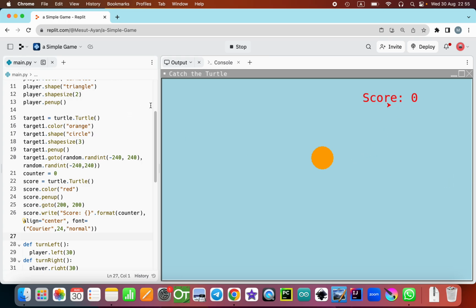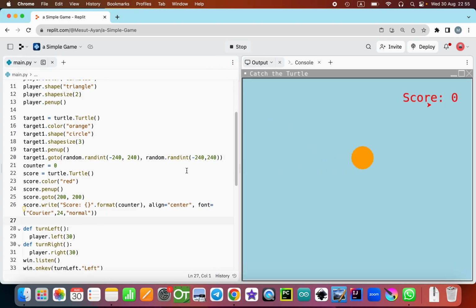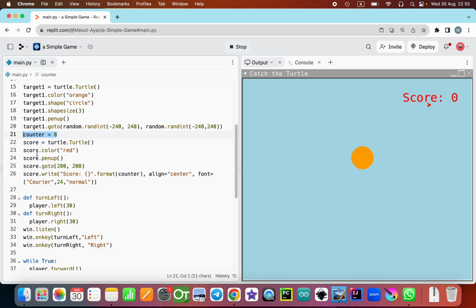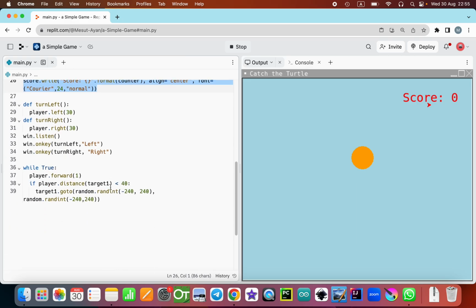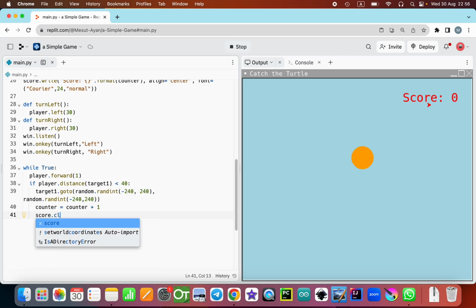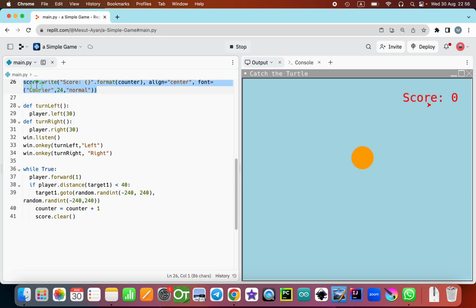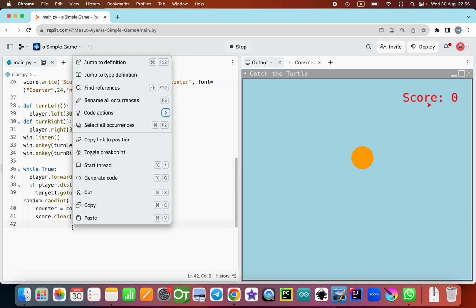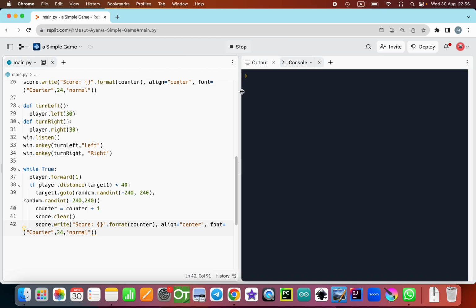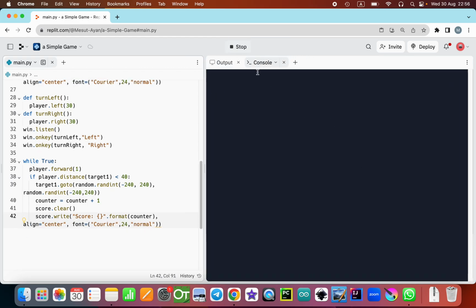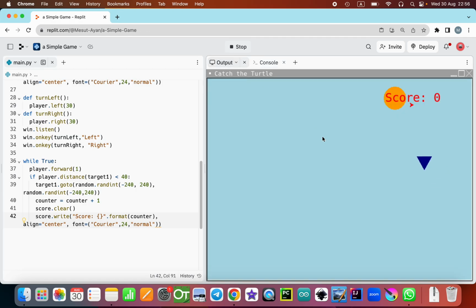Okay. And each time when we touch the target with the player, we are going to increase the counter, and we are going to show this score again. So each time when we touch the target, we are increasing the counter value. Counter is equal to counter plus 1. We are increasing it by 1. After that, we are going to clear score, because we are going to change it, and we are writing again the same score, and I can copy and paste this code, that will be the same. Okay, now let's check. We are going to the target, and you see that our score is increased.